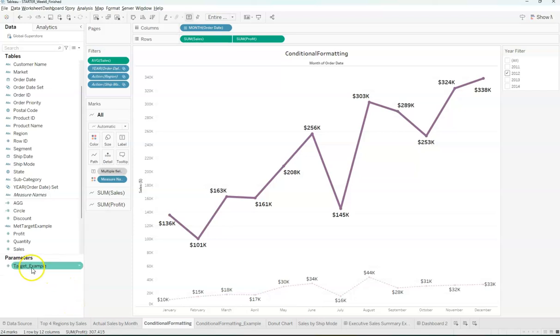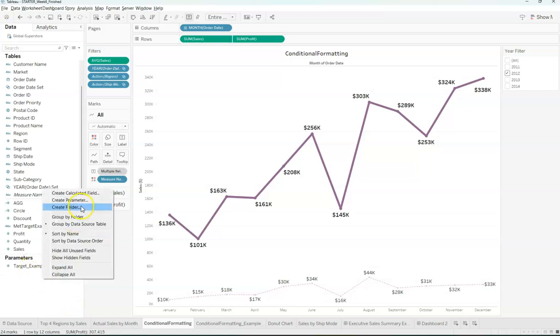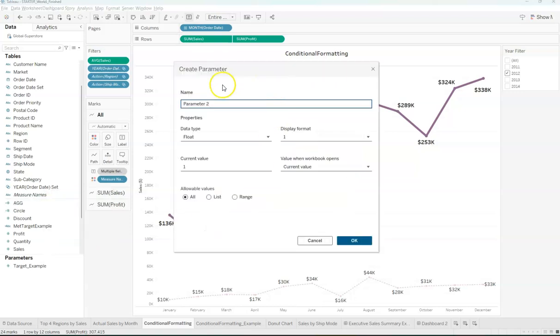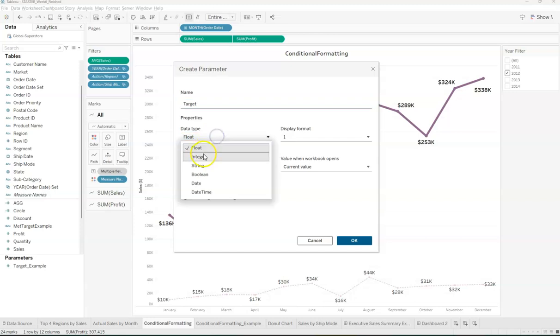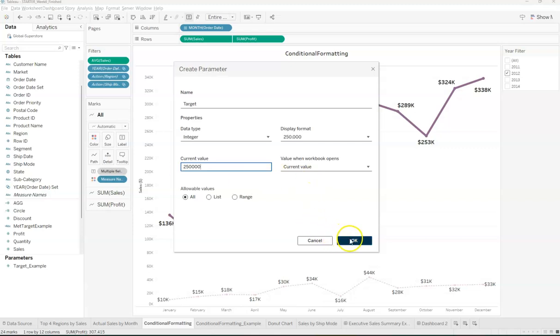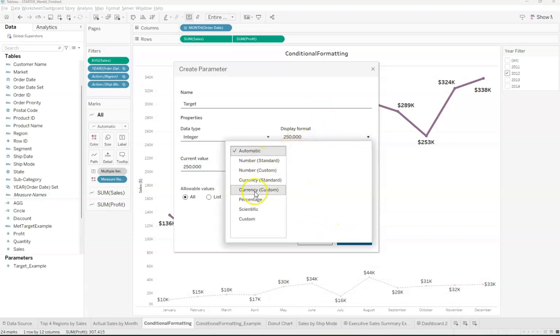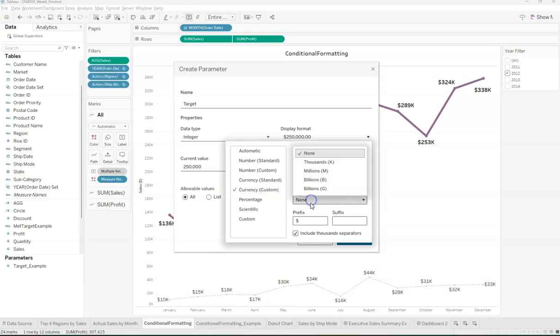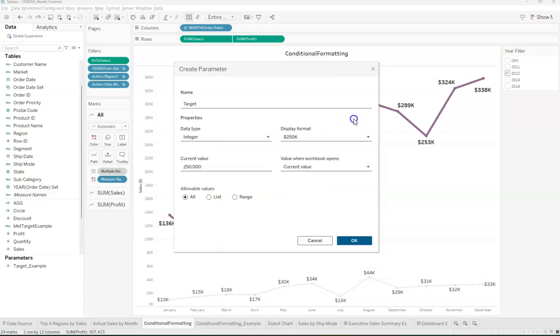So you can see I already have one as the example, but I'm going to right click and I'm going to create a parameter. It's going to open up this window and we're just going to call our parameter target. I'm going to change it to an integer and I'm going to make the current value 250,000 and then click OK. We can also change the display format to be a currency and then display units in hundreds of thousands with no decimal places. All right, now it's kind of matching the display of our chart.